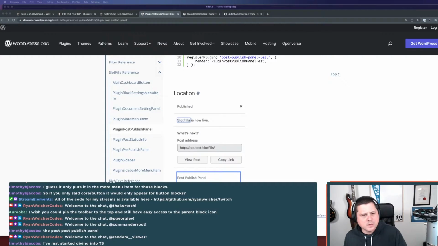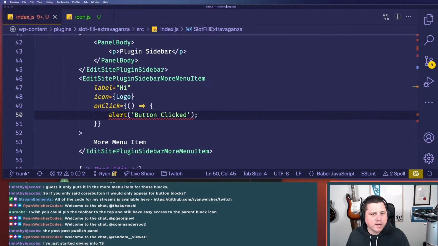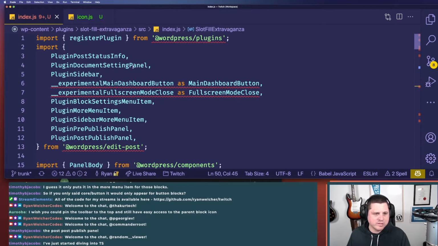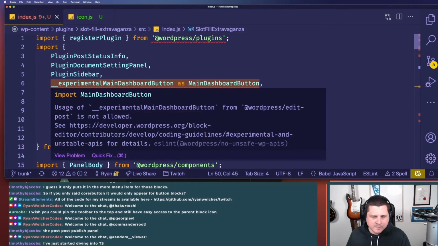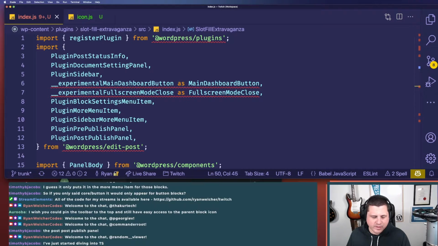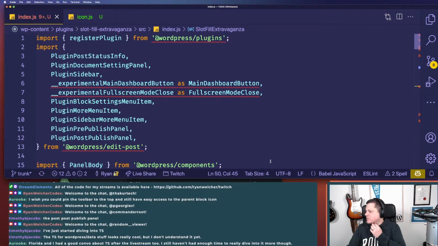Yeah. So the way that I got it working, well, the thing is, it just kind of worked. Unfortunately, TS for status stuff looks really cool, but I don't understand it yet. Florida and I had a good convo with TS after the live stream too. I haven't found enough time to really dive into it more though.